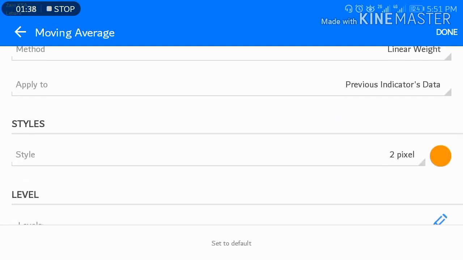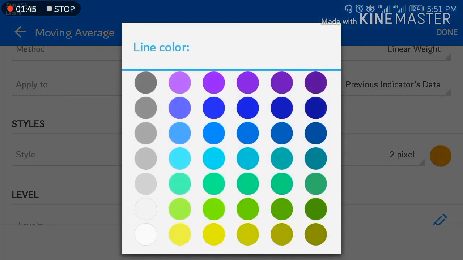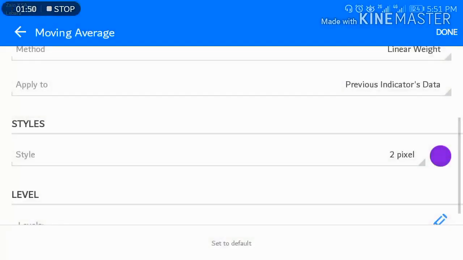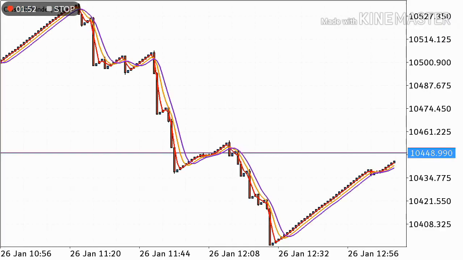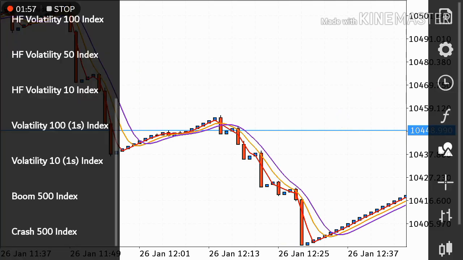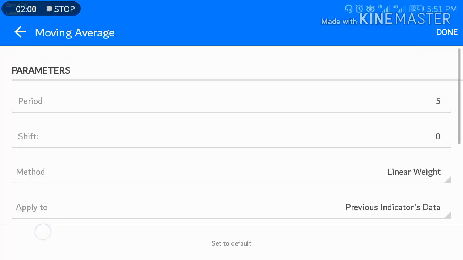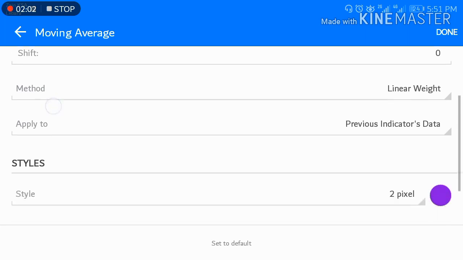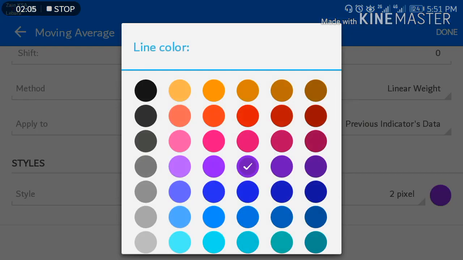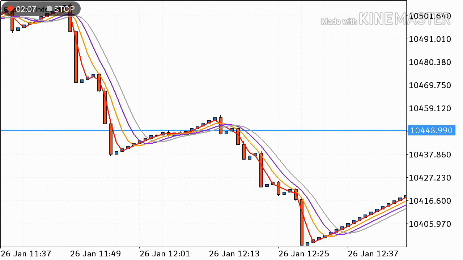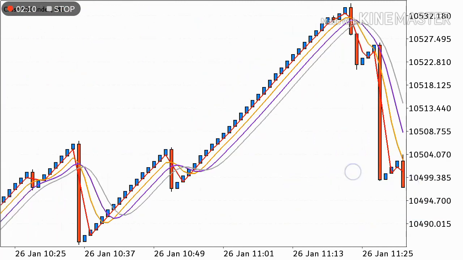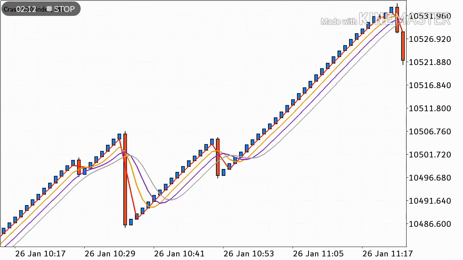Remember, don't change the settings of the 5 period moving average, just change your moving average color. So I will select this color for the second. As shown here on the chart, 3 moving averages. Next one, again moving average, leave the same, just change your color as you like, any color. Once done, now see 1, 2, 3 and 4.